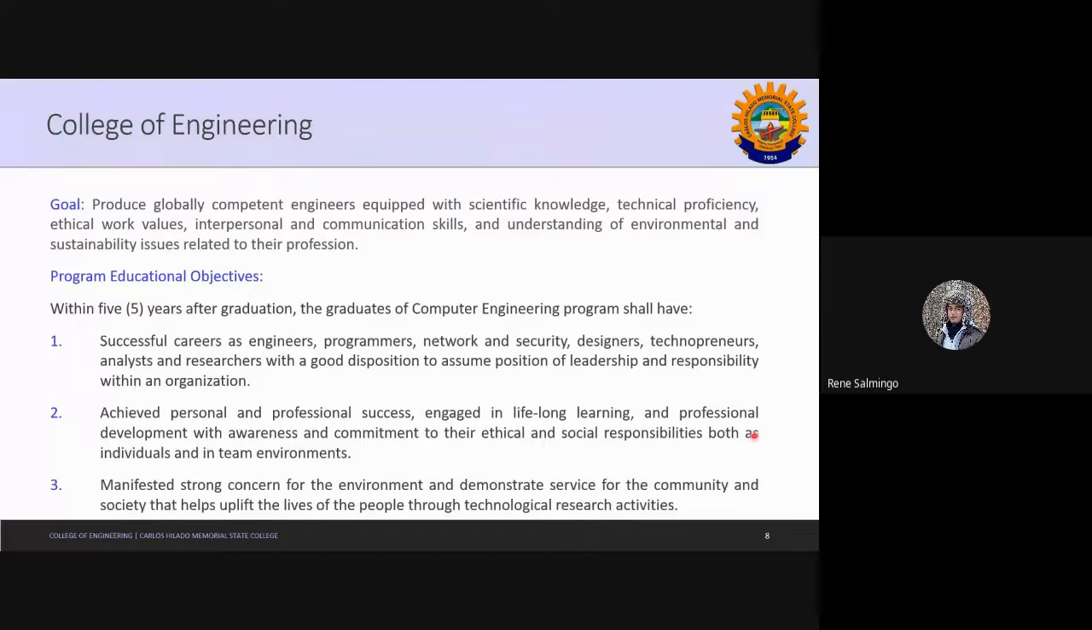Also, for the third, we need to manifest a strong concern for the environment and demonstrate service for the community and society that helps uplift the lives of the people through technological research activities. So that's the purpose of research, to help our country to enhance and to be equipped with experts.